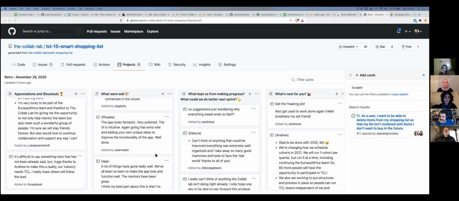Phoebe. Yeah, so you created an app which looks fantastic, very polished, and the UI is intuitive, and again, going the extra mile, and because you didn't have to, adding your own unique ideas to improve the functionality of the app. So for example, the copying your token, I really like that. So just well done, and you should be really proud of yourselves. So thank you for making my first cohort very easy, and it's been a pleasure. So thank you very much.